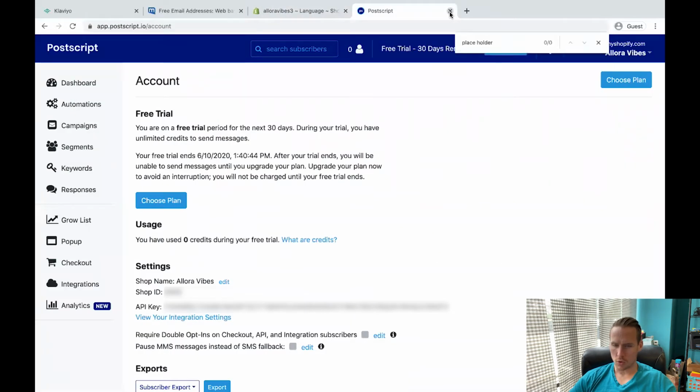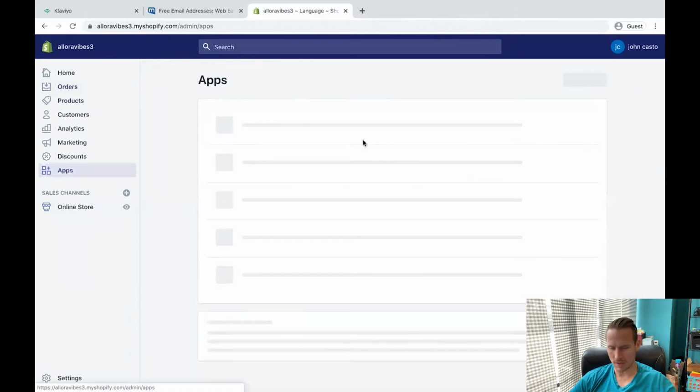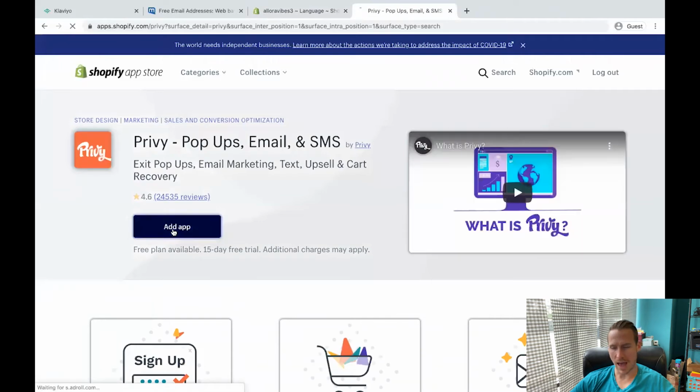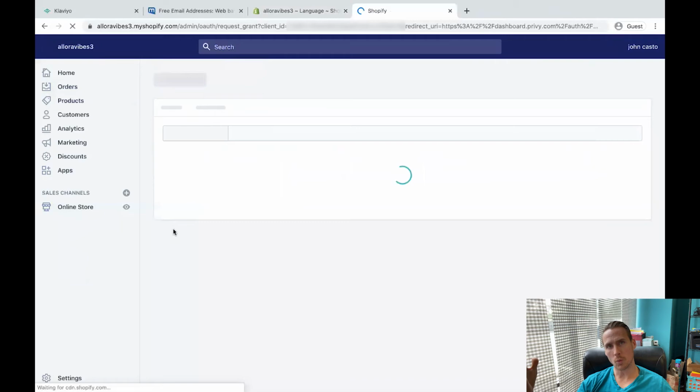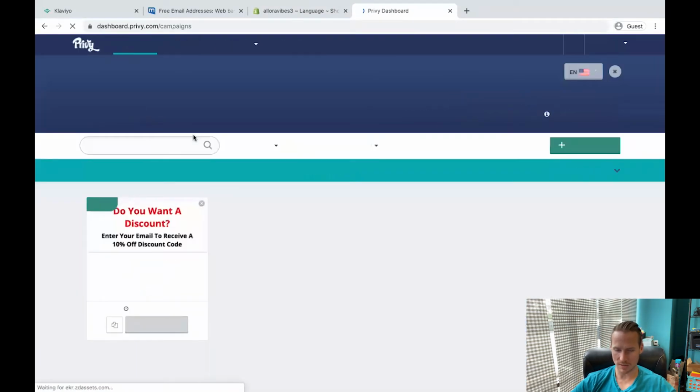Now let's go to our next part, which is going to be our Privy. Privy is going to be our exit pop-up. So we'll go to Privy. The purpose of this app is to create a pop-up that appears when someone goes to exit, and then it'll display a discount coupon to incentivize them to come back.